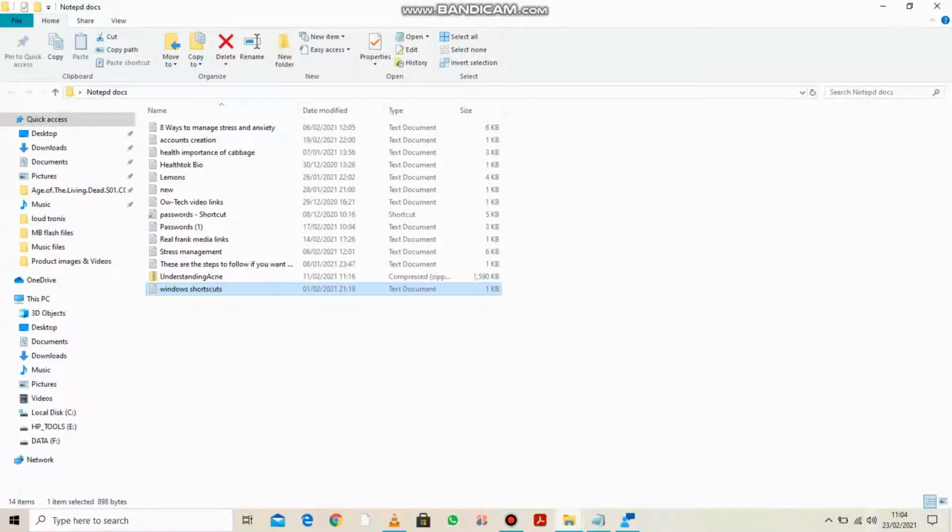Simple as that. So those are the shortcuts that we are going to talk about today, and I hope it helps you learn a few things and get out of trouble some few times when you're working with your computer.